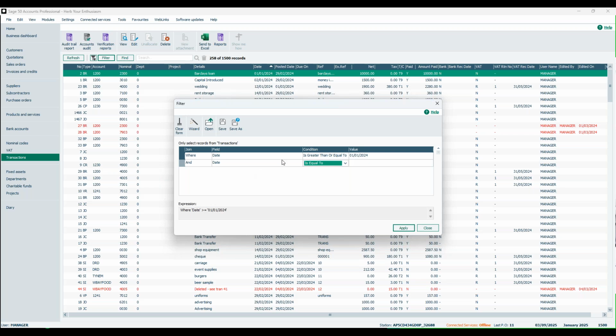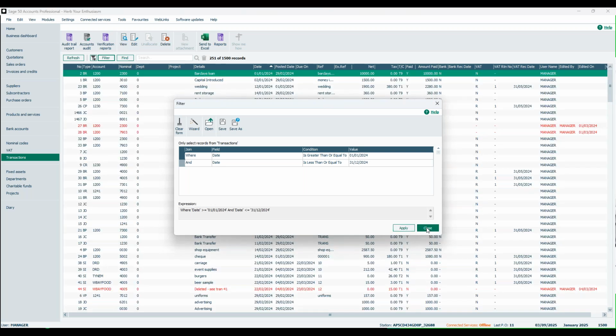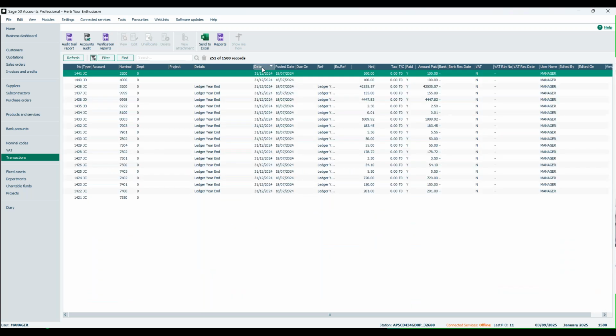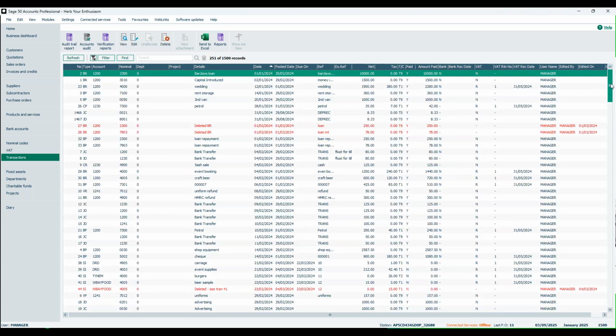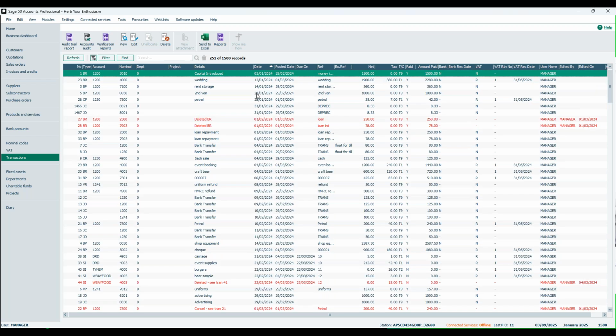In this field under condition, I'm going to say is less than or equal to. And then I'm going to say the last day of my last financial year. So that'll be the 31st of the 12th, I put that in correctly, 2024. So at the moment, I've got 258 records showing. If I apply that, you can see that's reduced down to 251. I'm going to close that. Put that in date order on there. Starts on the 1st of January 2024 and it goes down to 31st of December 2024. So it gives us just the last financial year on there.